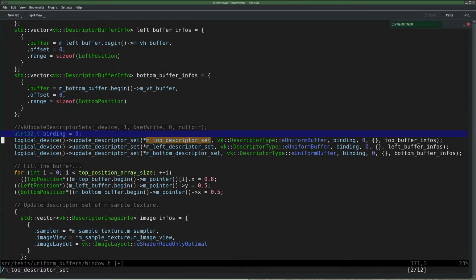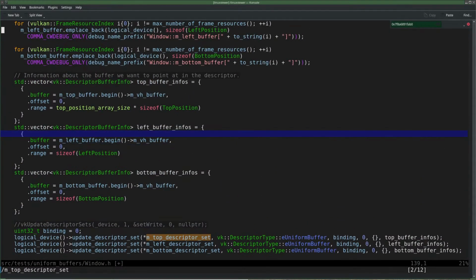Right, so I need different descriptor sets for pipeline 1 and 2 because this would be different. But it is not different, because top buffer infos, left buffer infos and bottom buffer infos are exactly the same thing for both pipelines.